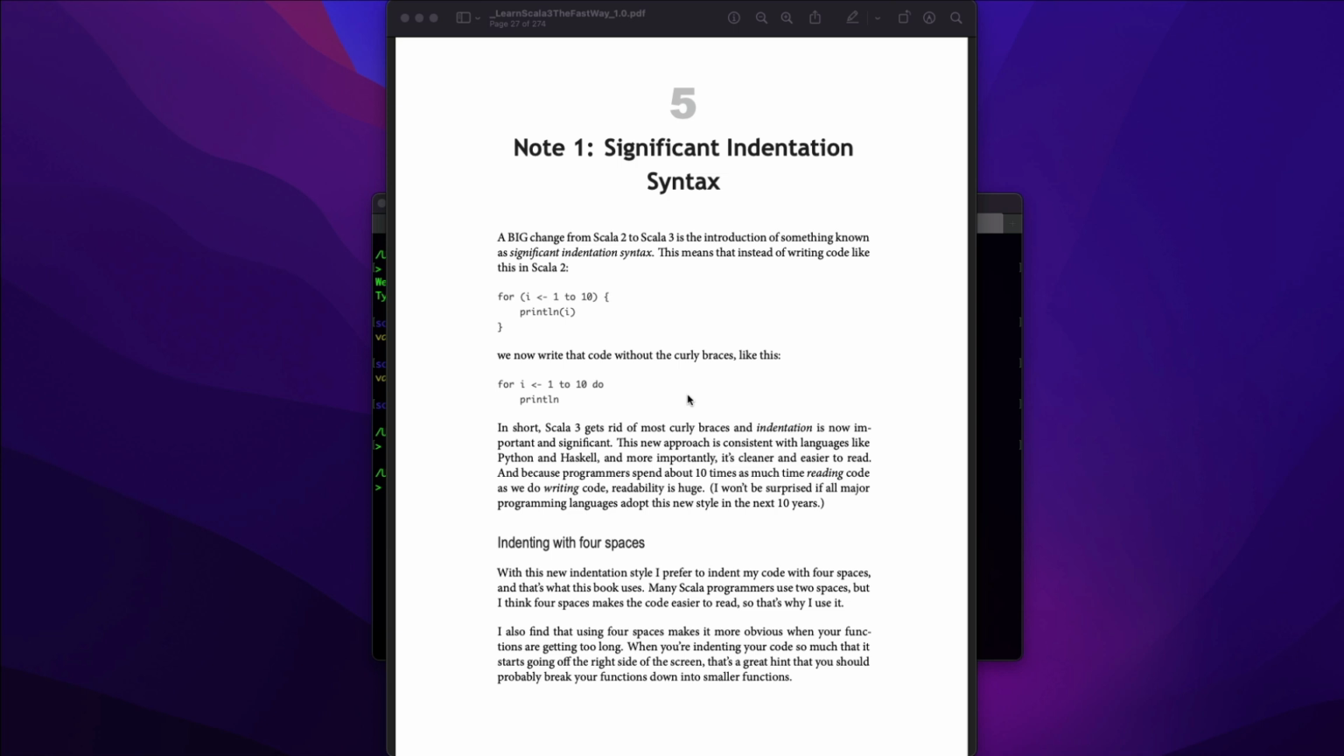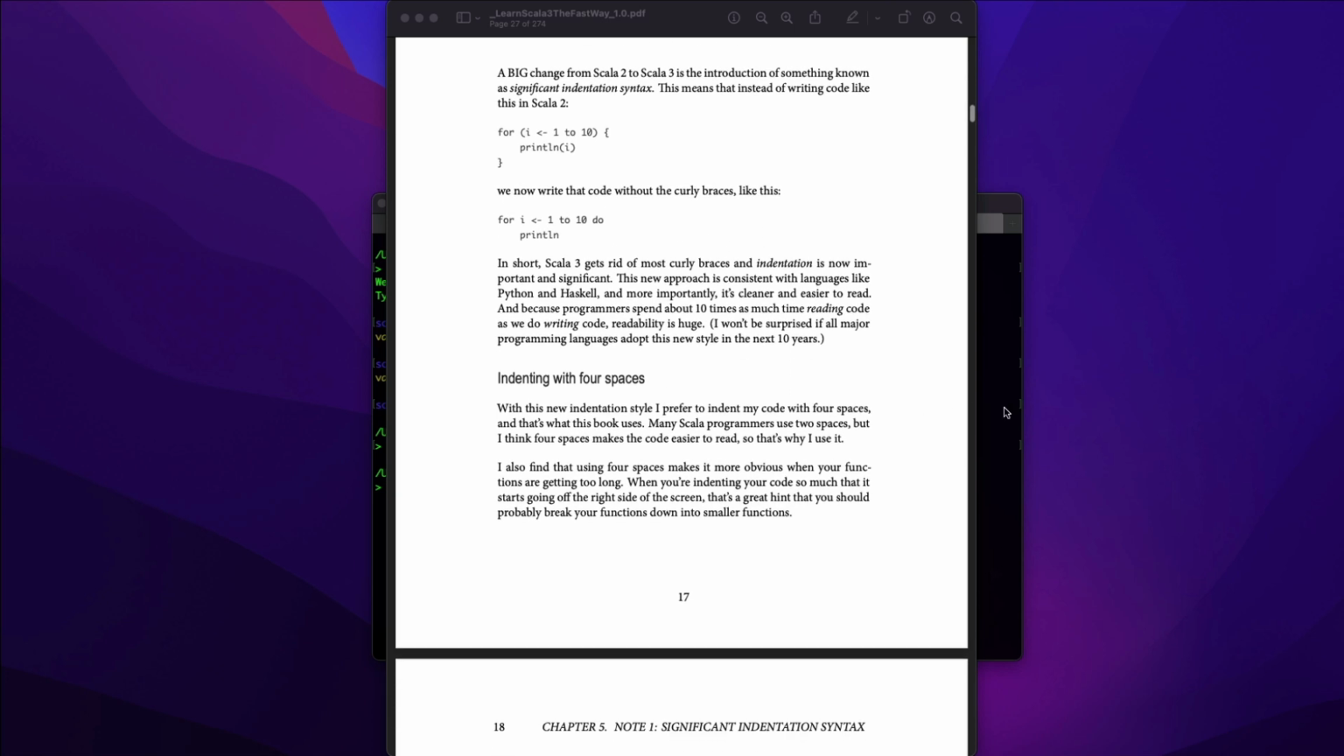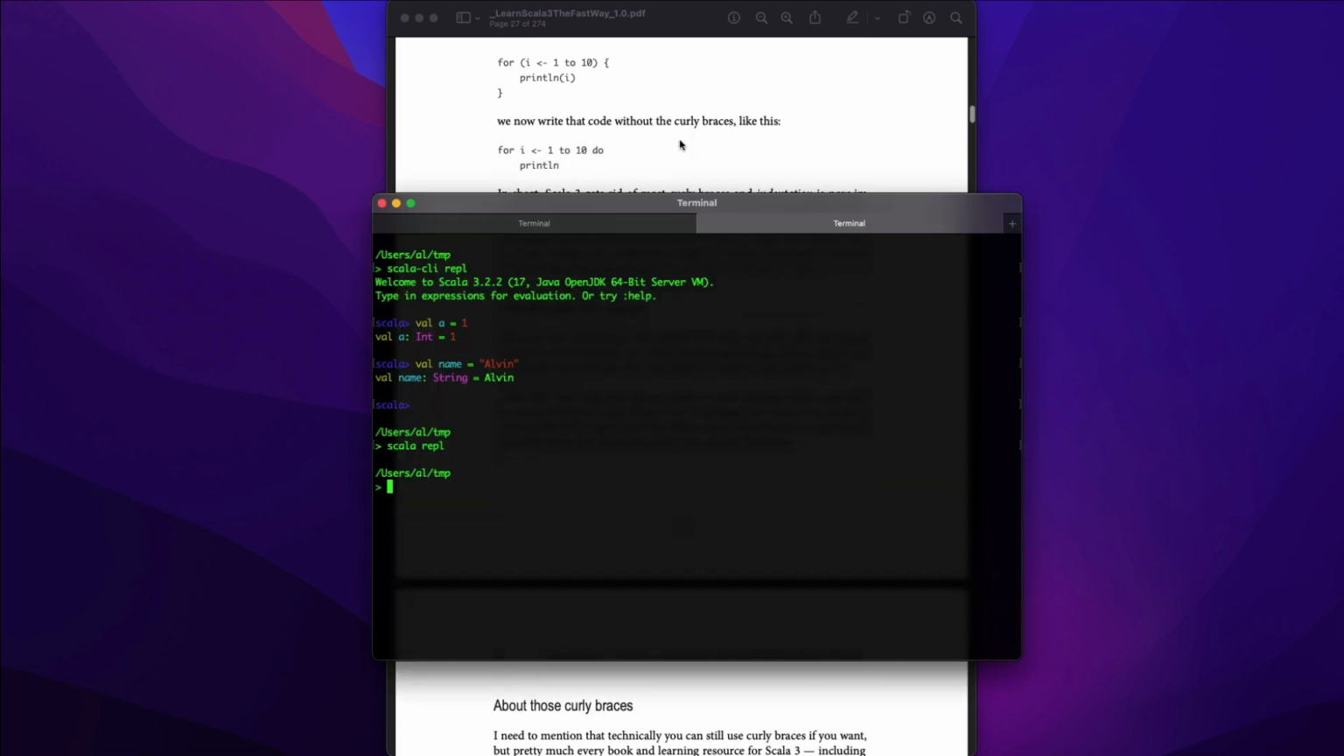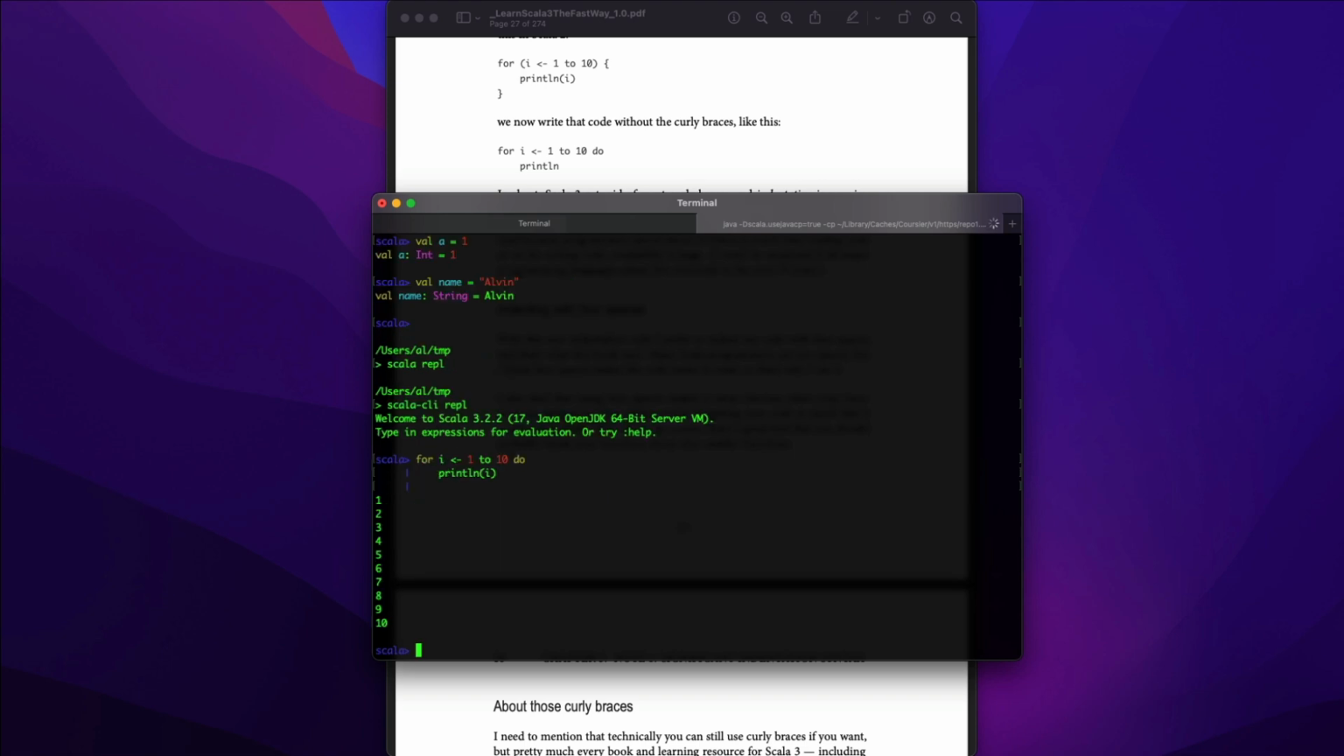I also want to note that there's a mistake in this example, so I'm going to go ahead and do that inside the REPL so you get a little more idea of how to use the REPL. So let me start that up again here. So this is a for loop, so I'm going to say for i in 1 to 10 do 1, 2, 3, 4 println. What's missing there is the i, so that's a mistake in the book. So when I do this, you'll see that it prints 1 through 10.